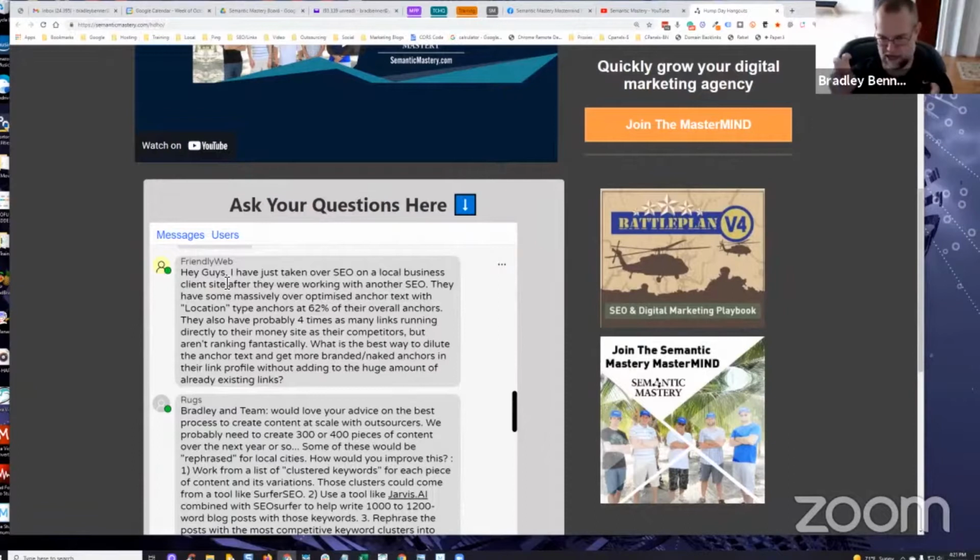And when he says location type anchors, I'm assuming you mean exact match, or what I would call target anchors, which are topic plus location modifier, right? So keyword, either product or service plus city name or location modifier. That's what I call a target anchor. A topic anchor would be keyword only, product or service only without the location modifier.